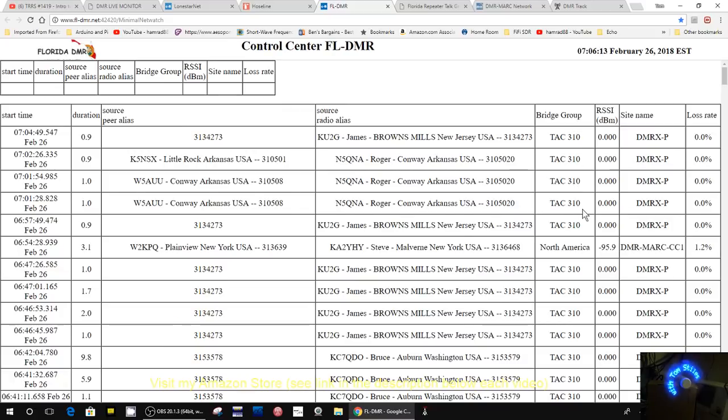Now, what's really nice about this that I didn't mention before, it has this signal level of the person that transmitted. And you can see there's a lot of zeros here, which means the signal level was real strong. That's the best case. Then like here's a minus 95.9. So that particular transmission was quite low coming into the repeater.